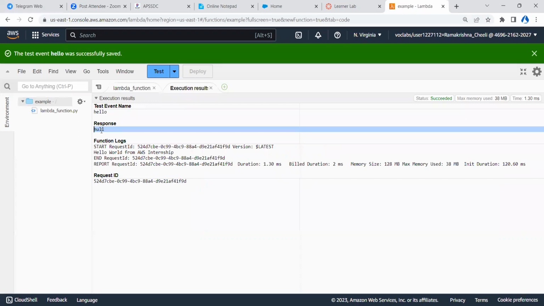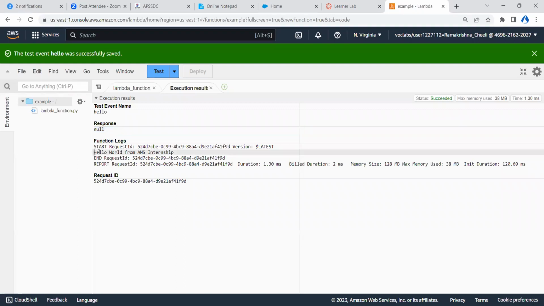The function log, where we get the response, is this: hello world from AWS internship. That is the response. And the request ID: the function output will be there whenever you give a print function. So when you give the print function, there is the start request ID, this version is the latest one, and then the request ID ends.